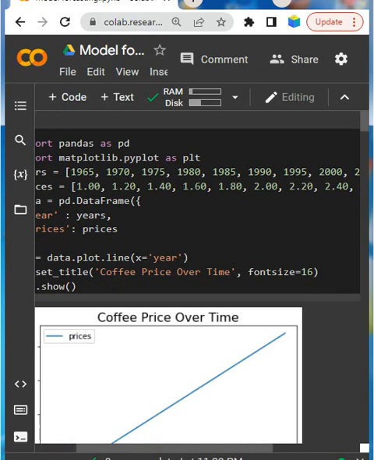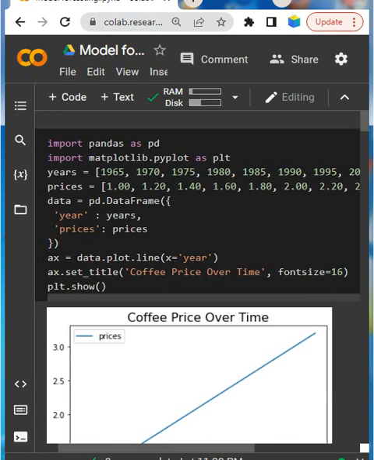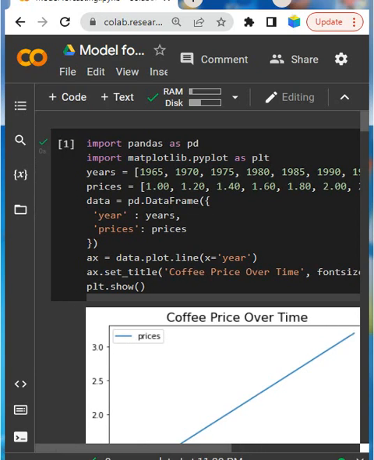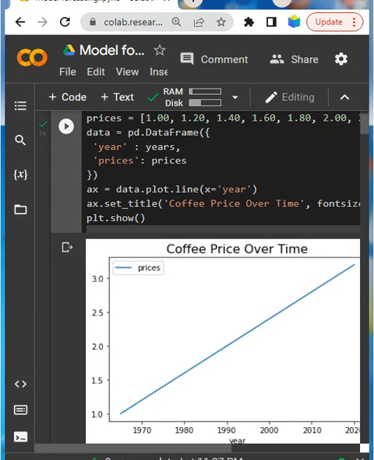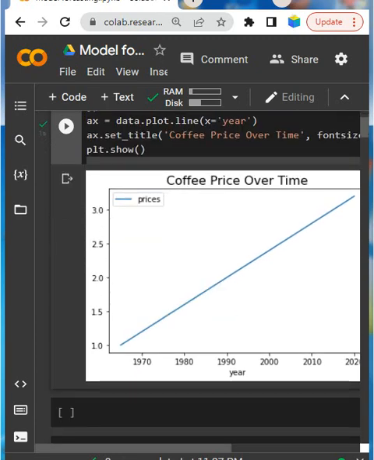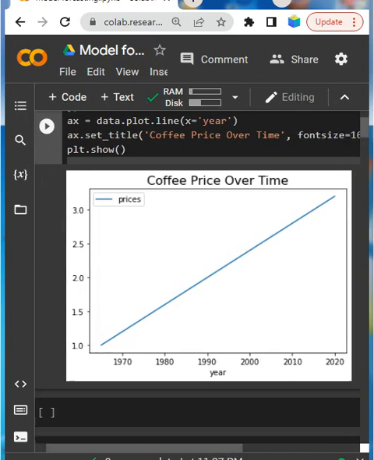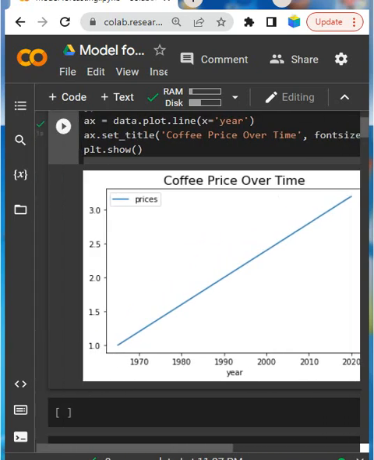Now ax equals data.plot.line, where x represents the year, and ax.set_title represents the coffee price over time. The font size I have already discussed in matplotlib. Okay, so plt. Let's see, I am running this in front of you so you can see the output. Year is represented on the x axis and price on the y axis. So this is a linear graph.